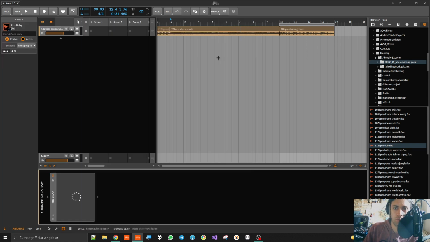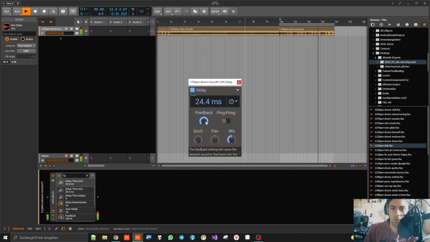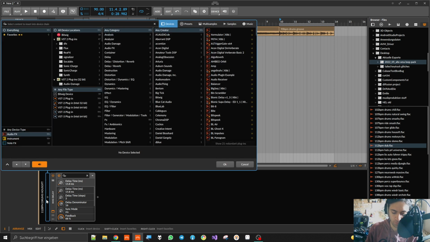Now going on with Kilohearts delay. So this is basically the comb filter with the feedback. Now let's check out the comb filter again.